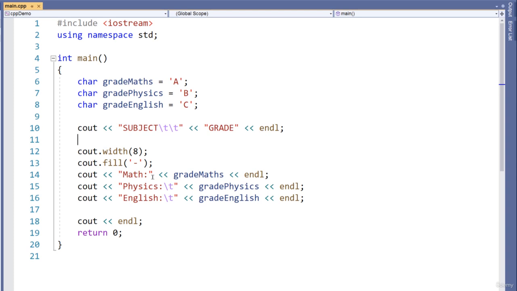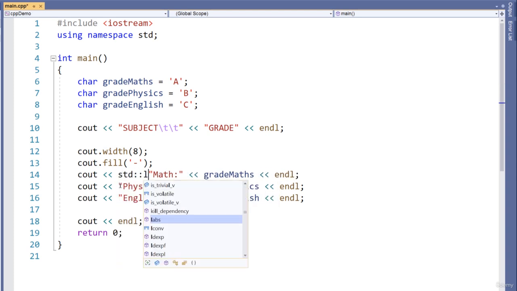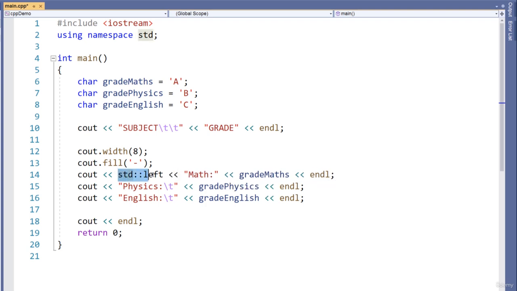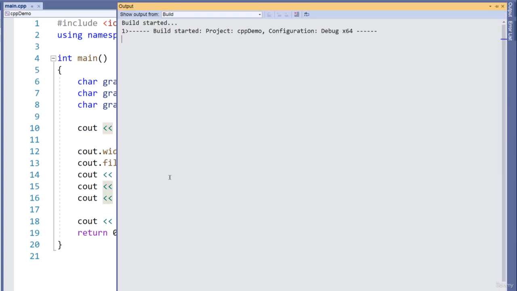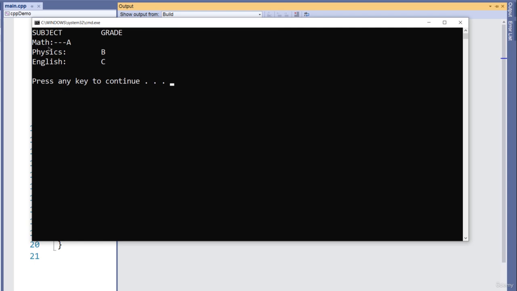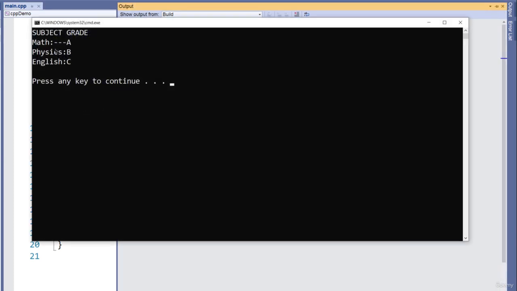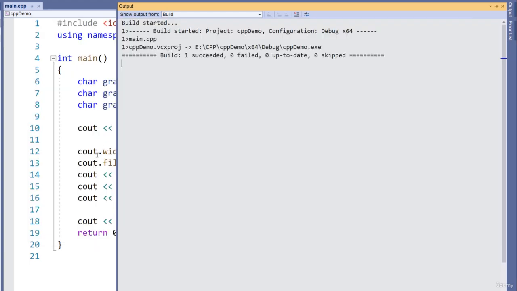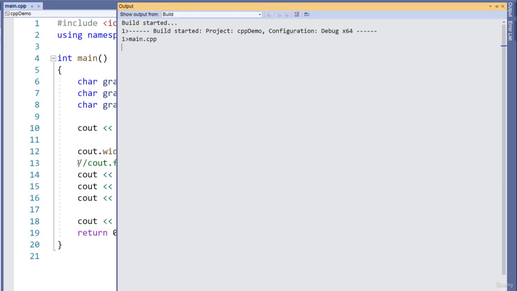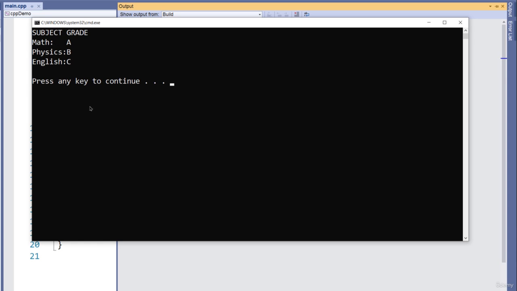As I mentioned, the justification is going to be right by default, but we can change that. For example, I'm using std left to justify, and if I build a run now, you can see math is going to be left justified. We get those fill characters and then the A. Remember, we are not doing the tab. Again, I'm just gonna remove these. Just playing around here. You can see the fill character, then we get the A. Without the fill, of course, again, we'll get white space.